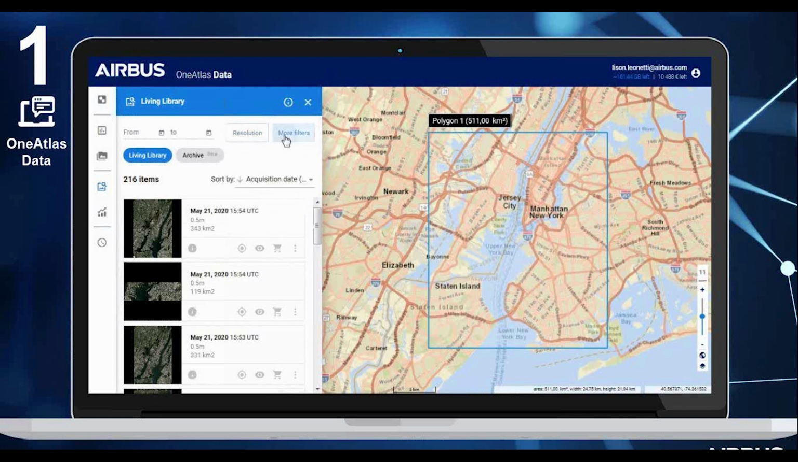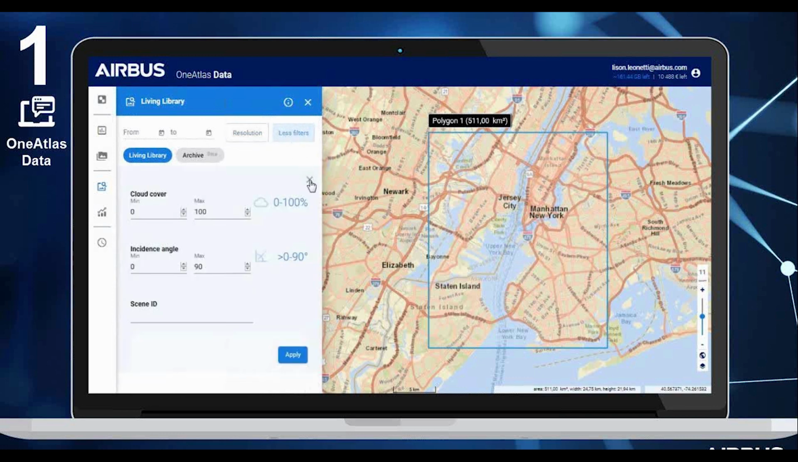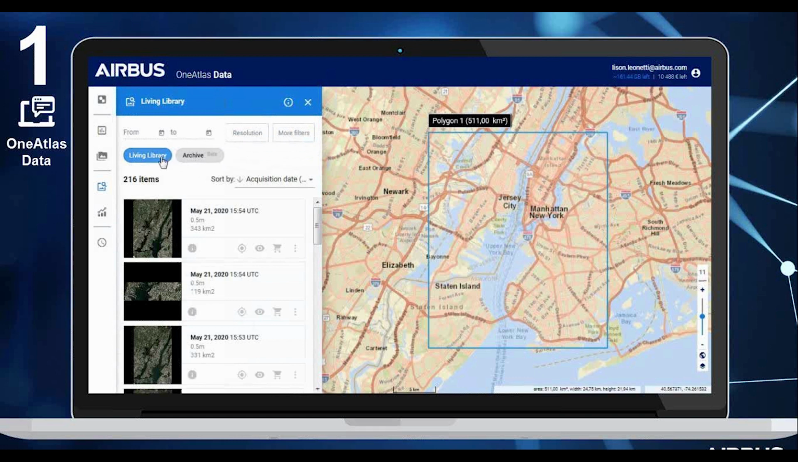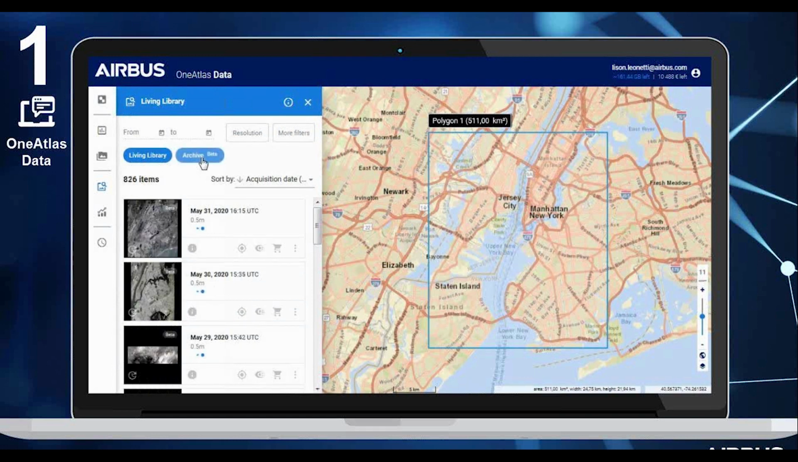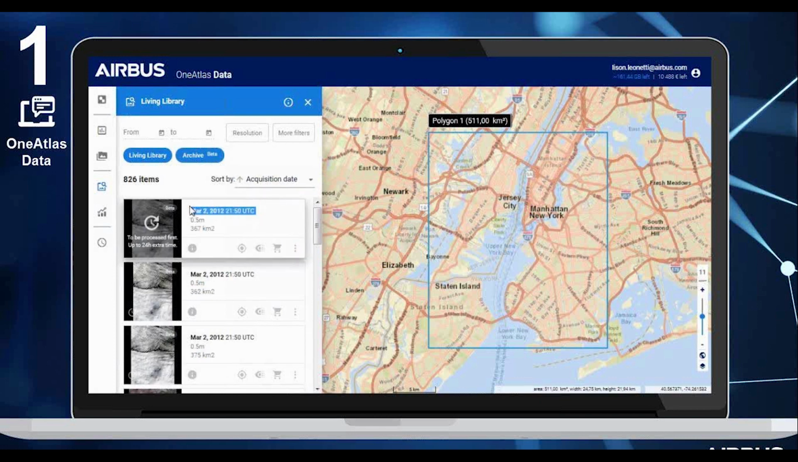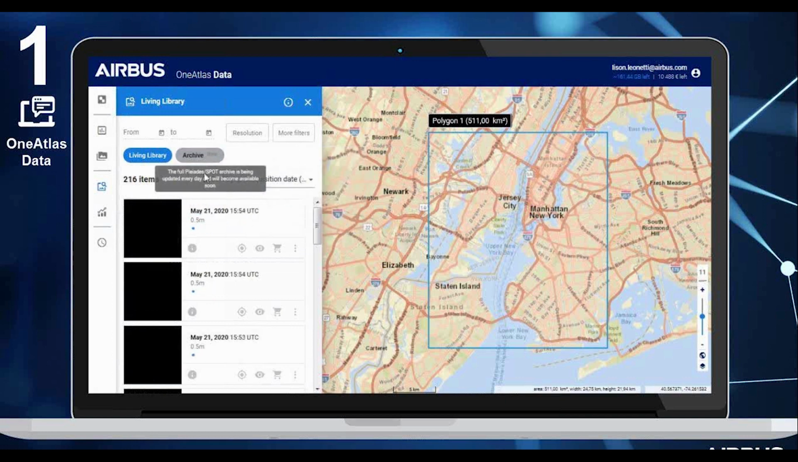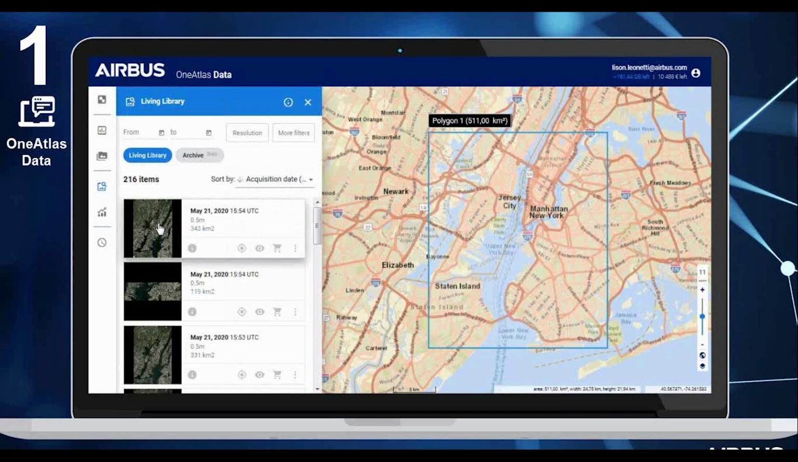You can filter it by resolution, cloud cover, incidence angle, and so on. And you can select between the Living Library or the full archive content. So you can see we switch from 200 items to more than 800. These items are not curated, so you can use a filter. Here, I'm going to look at the oldest image from March 2012, and then go back to the Living Library selection to access the freshest image over the area from May 21.